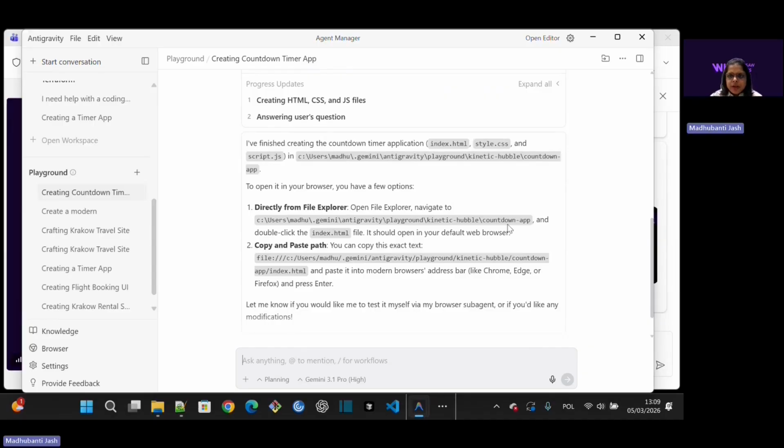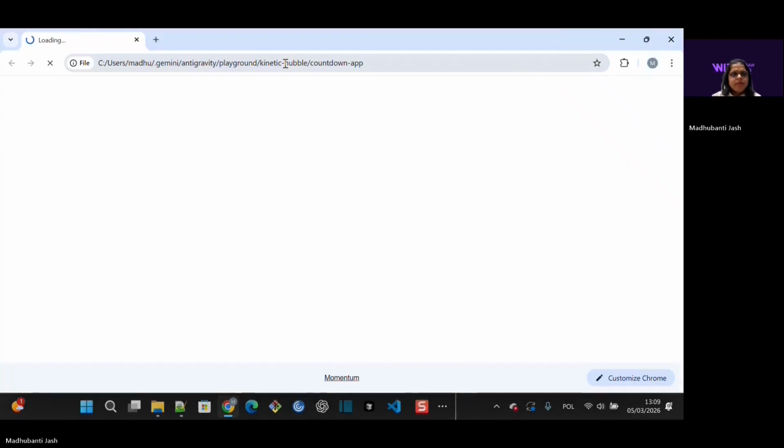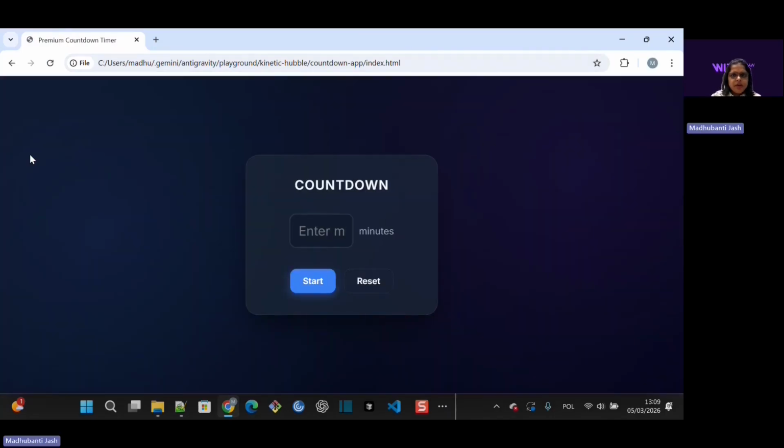So let us try to open this countdown app in the browser. So it is in .gemini Antigravity Playground folder. So let me open browser. Here I will open the index.html. Here I will give 1 minute. Start.